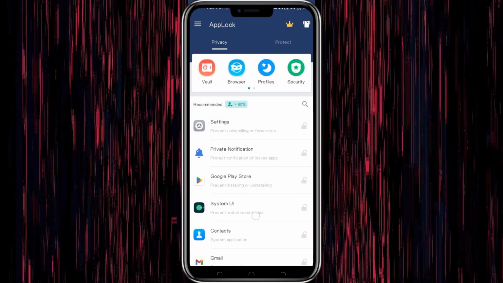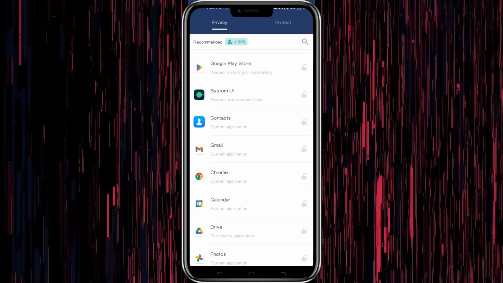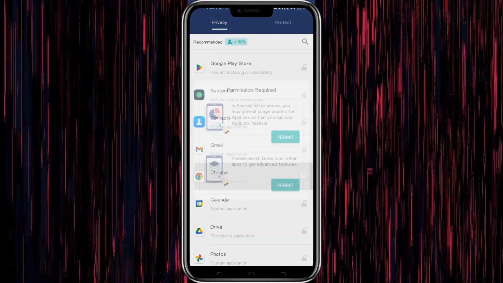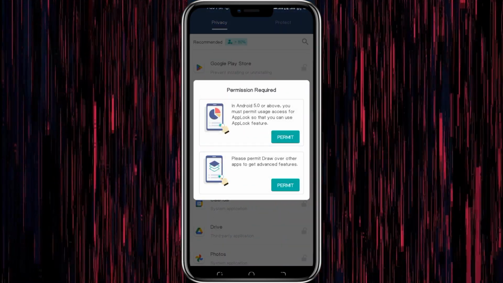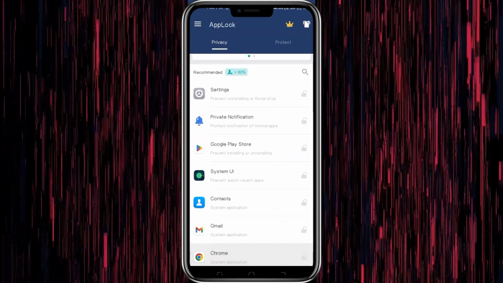Then here you can see this is pretty much easy, you can now lock any app just like that. I'm going to click on Chrome. What you need to do is click on any app like here.